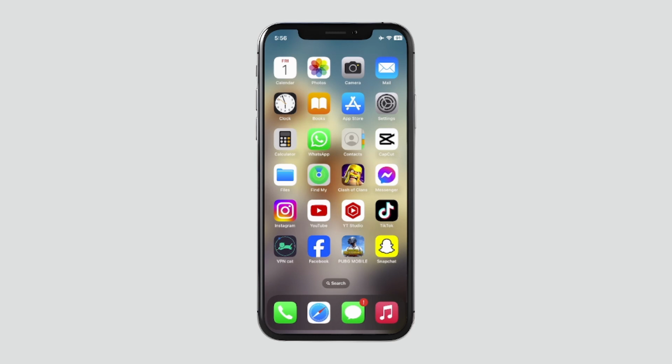So I am using an iPhone and I showed you how you can do this. The same procedure you can follow on an Android phone. So this was a quick video on how you can upload highest quality videos to YouTube using the YouTube application.